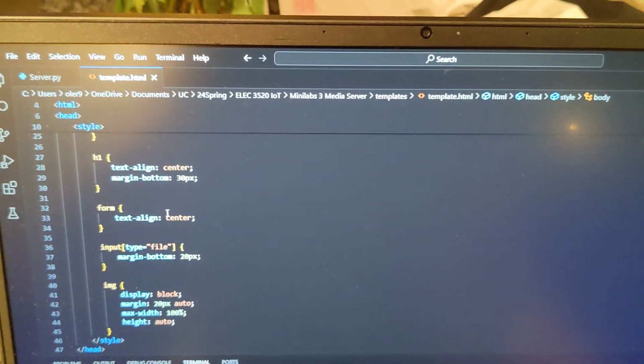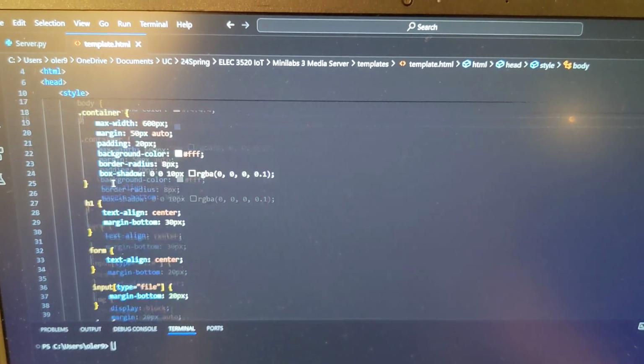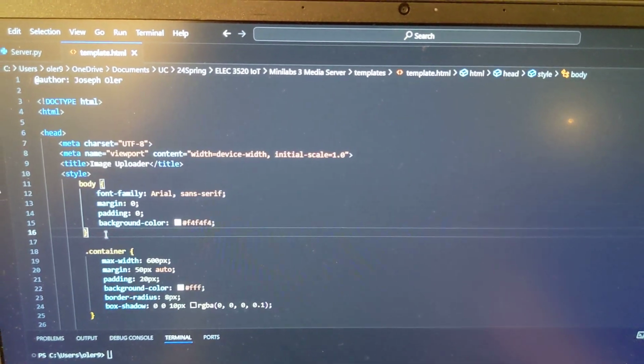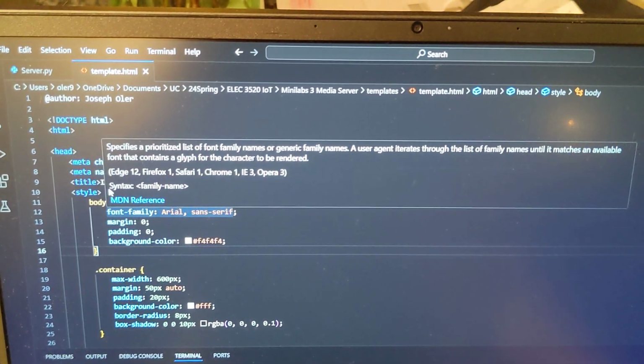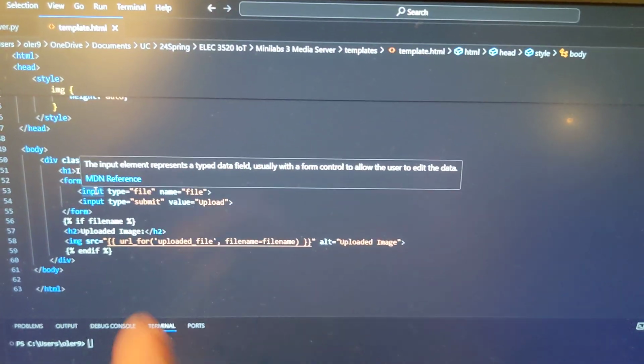Over in our template though, I don't have much style experience. It's kind of funny to say. I did ask ChatGPT to make it look nice, but that wasn't what we were doing here.